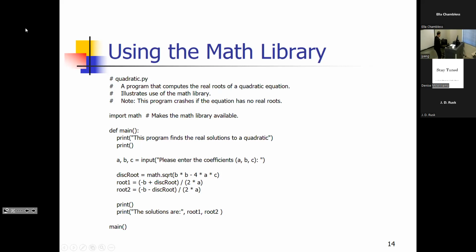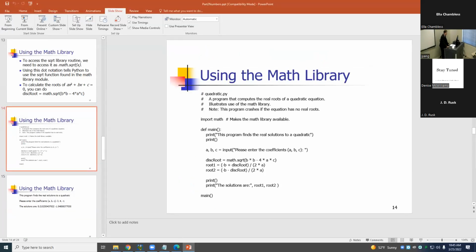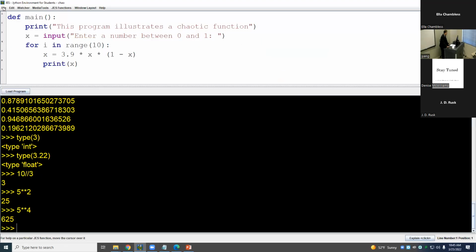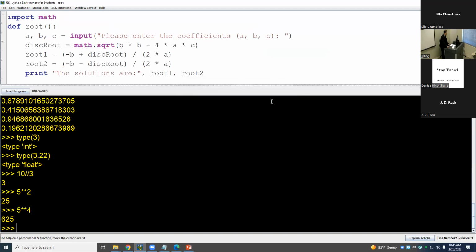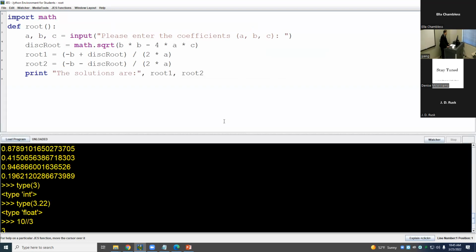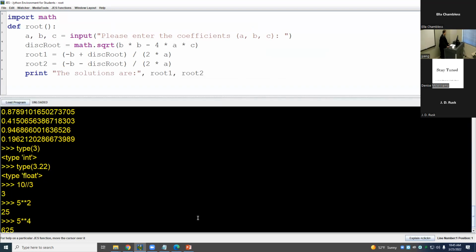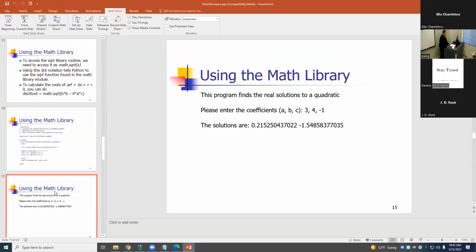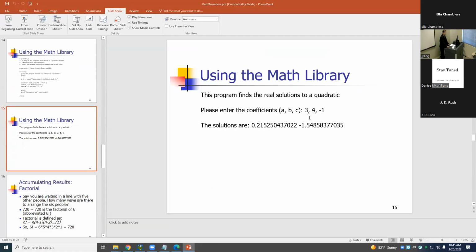So let me run the program. And you see, if we run the program, we type 3 numbers for the coefficients a, b, and c.